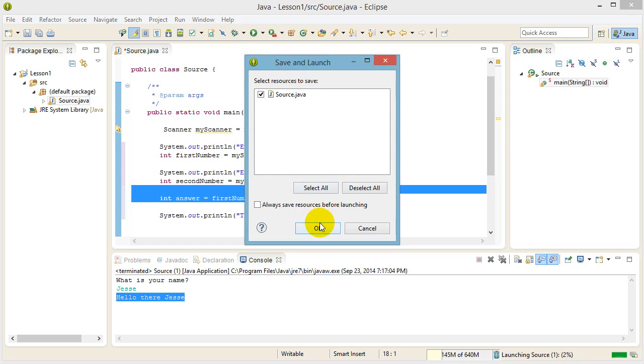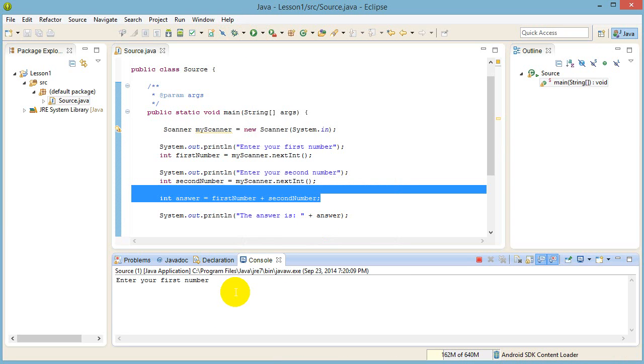So let's go ahead and run this program. We just created a calculator. So enter first number, 15. Enter your second number, 25. Hit enter. The answer is 40. It took our two numbers, added them together, and printed them out. So we built our first calculator.